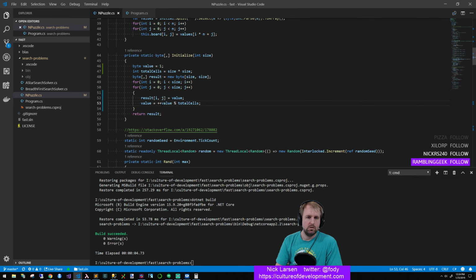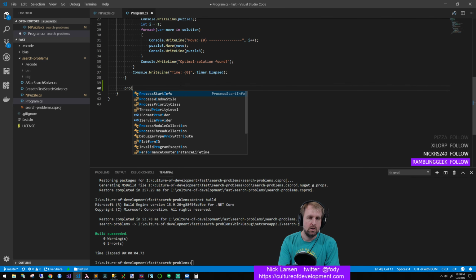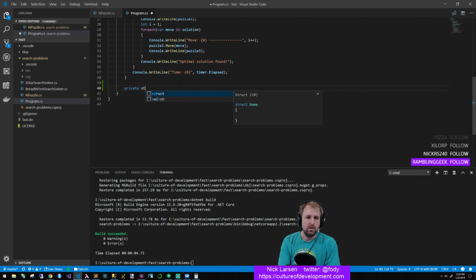Okay, so we got the same idea here. We have now initialized it instead of being the old goal state to being the new goal state. And we are checking whether it is the goal. So now what we want to do is bring back the goal check. We're just going to add this as a function. Private static void. Okay, check test goal initialization.